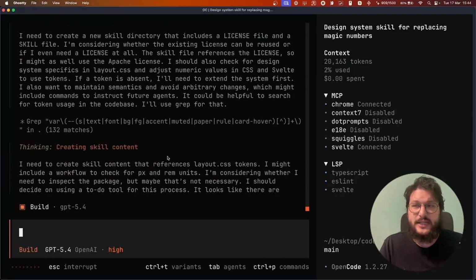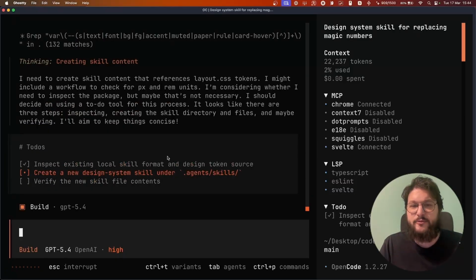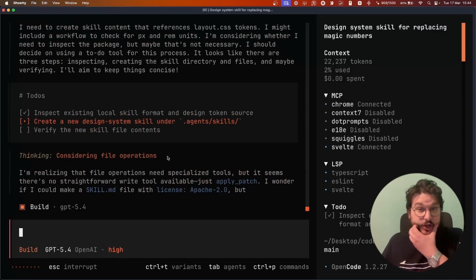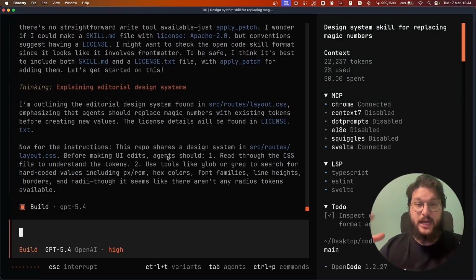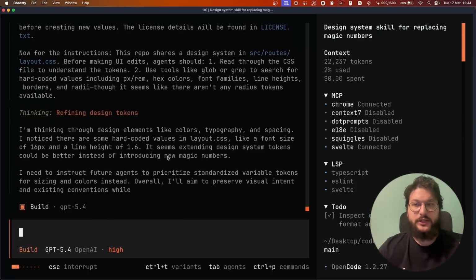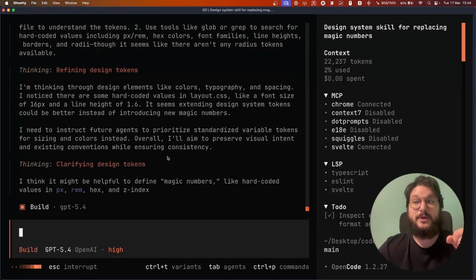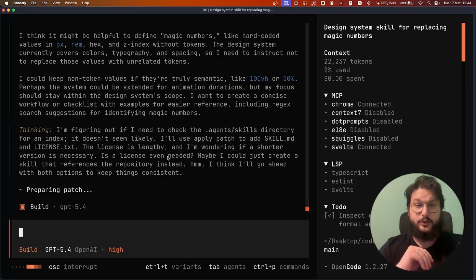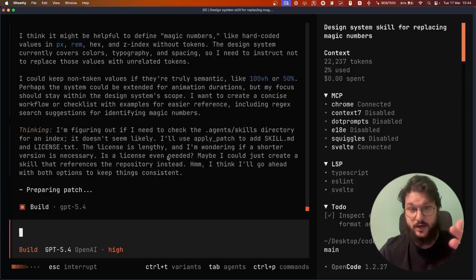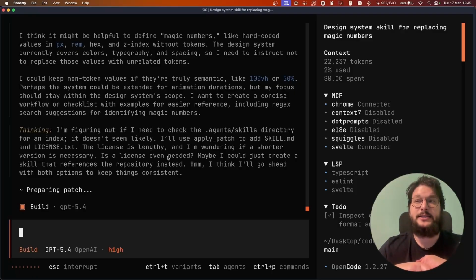Something that I want to do is that I want to specifically refer to the layout.css file. The reason you want to link to a file rather than copy the information is that you don't want those to get out of sync, and the agent will just have the ability to read that file if it needs. So it's much better to, instead of saying this is the available tokens and stuff like that, just say this is the file where our design system is defined.